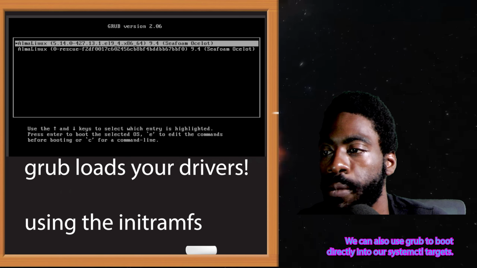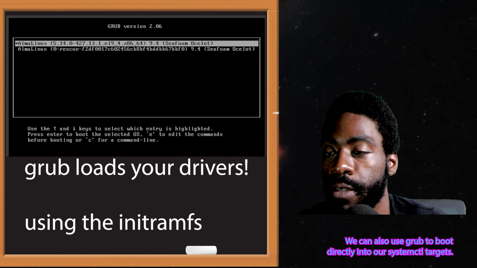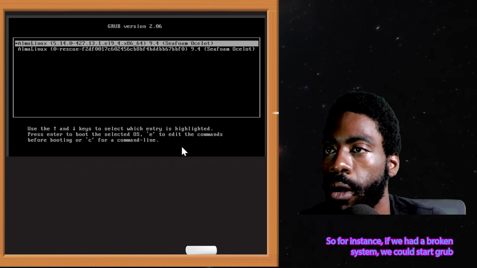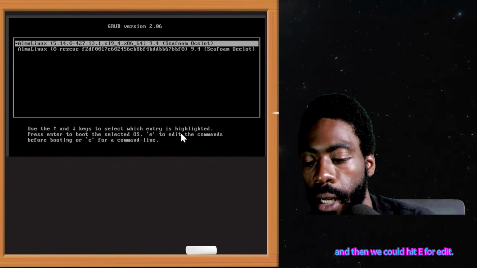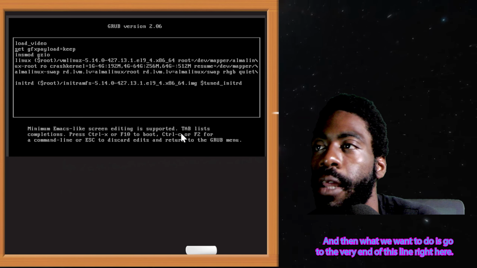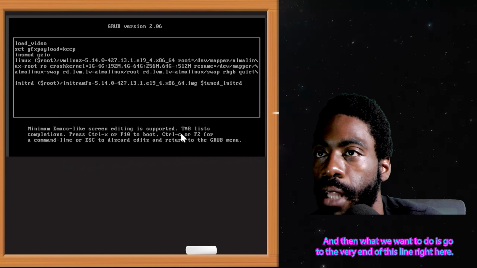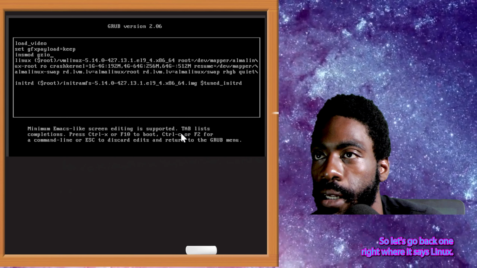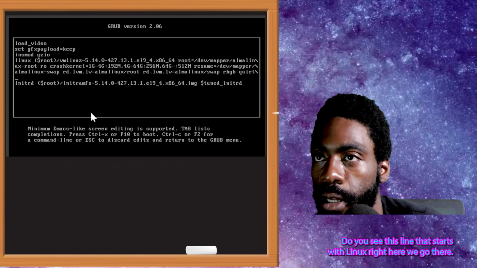We can also use Grub to boot directly into our systemctl targets. So for instance, if we had a broken system, we could start Grub, and then we could hit E for edit. Then what we want to do is go to the very end of this line right here. So let's go back one, right where it says Linux. Do you see this line that starts with Linux right here?